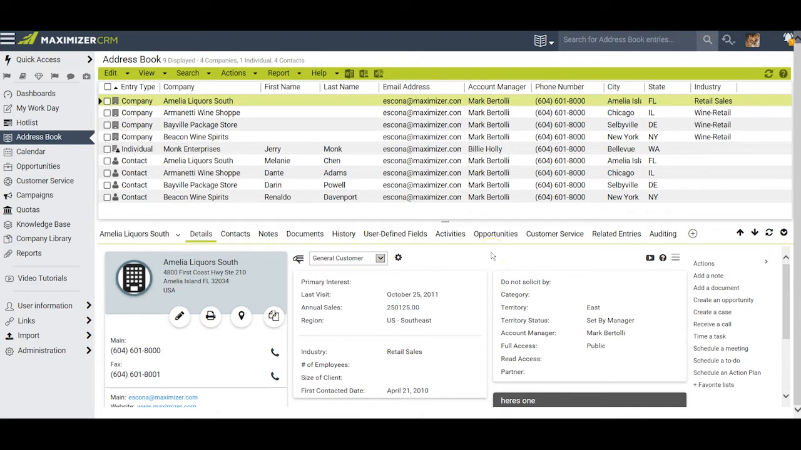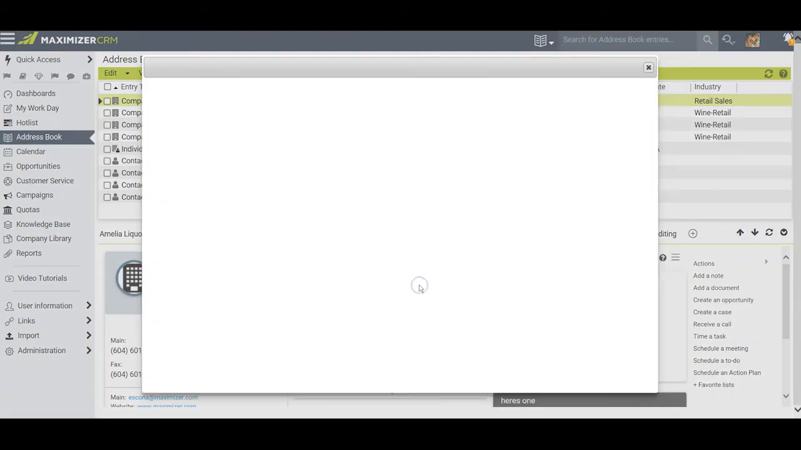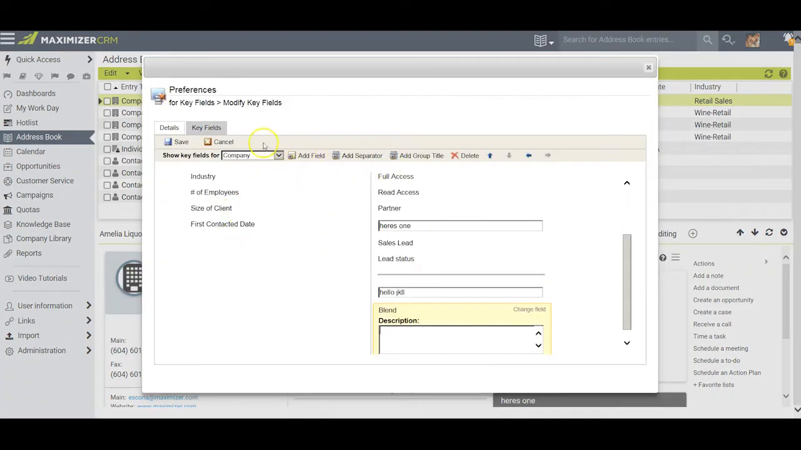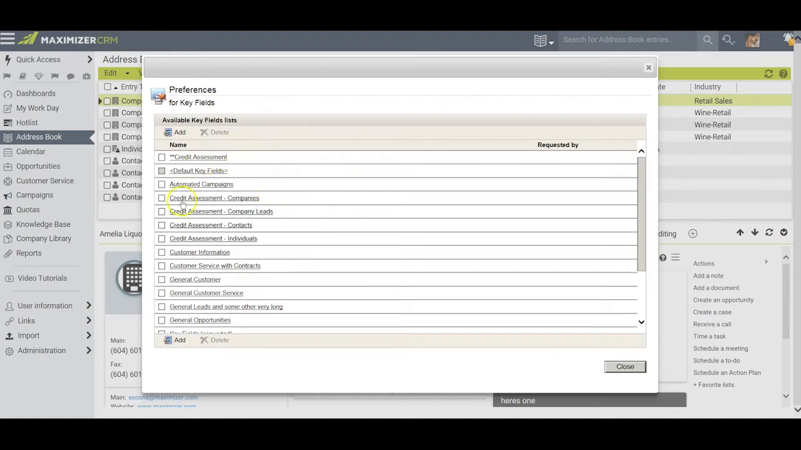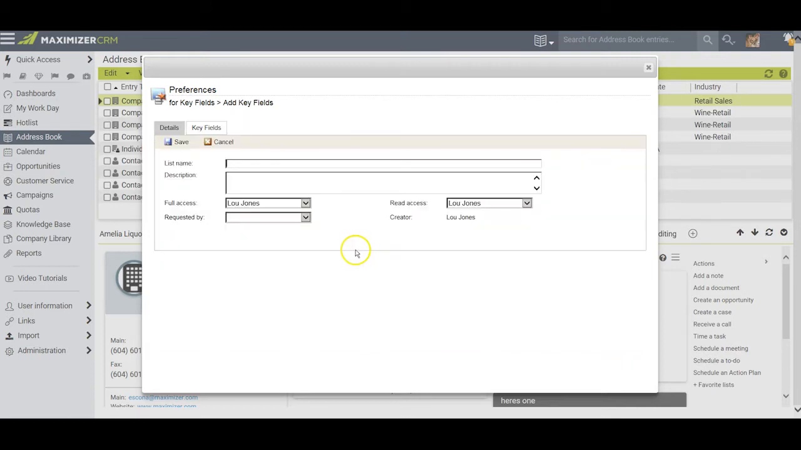It is just as easy to create a new key field list, and I'll begin the same way. I click on this gear, Customize Key Fields. This time, however, I click Cancel so that I can come over here to the area where all of my key field lists are stored, and I can click Add to generate a brand new one.